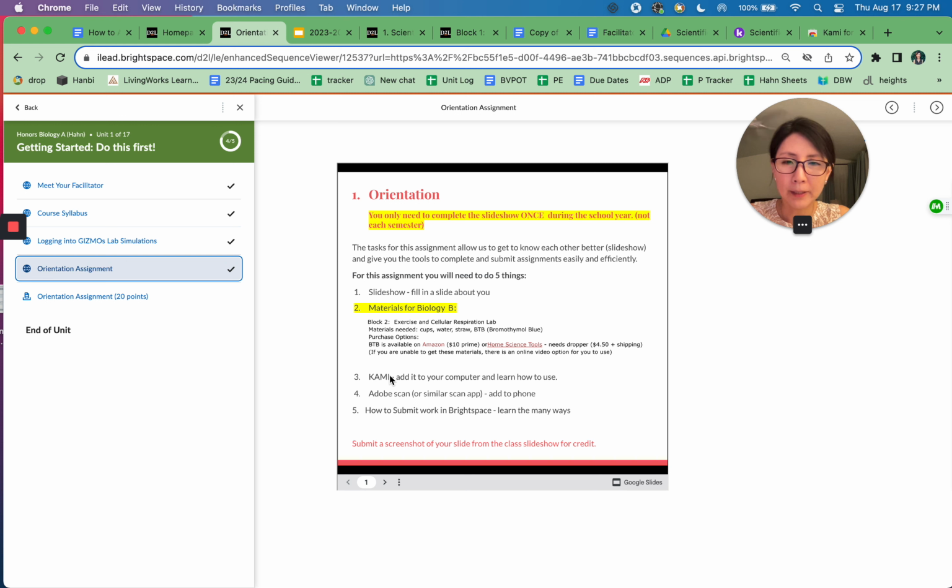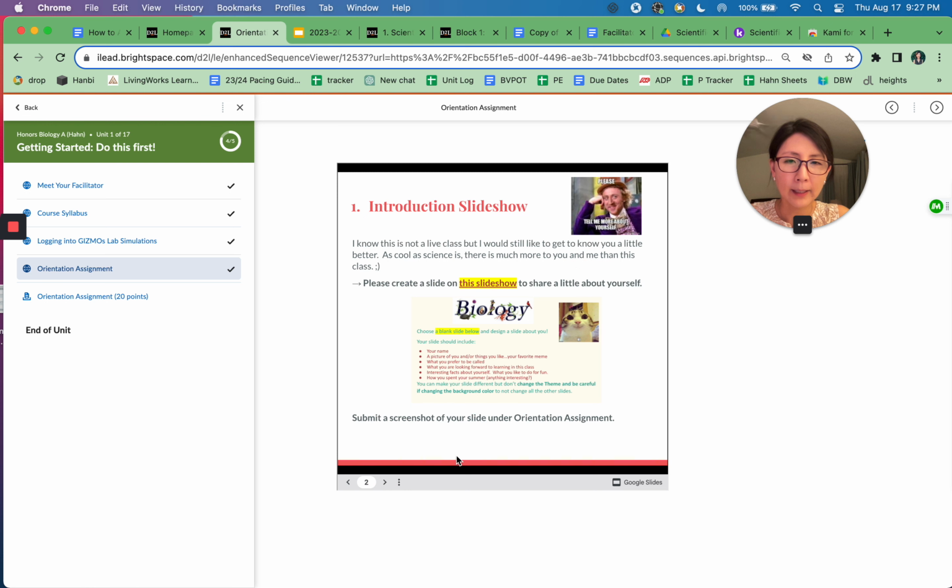I'll also ask you to add Cami to your computer and Adobe Scan to your phone if you plan to scan any pictures or pages that you want to submit. And then there'll be a slide on how to submit work in Brightspace. This is actually a slideshow that you need to go through each slide. Here is a link to the slideshow where you'll share a little bit about yourself. Then you'll be submitting a screenshot of your slide in the orientation assignment.